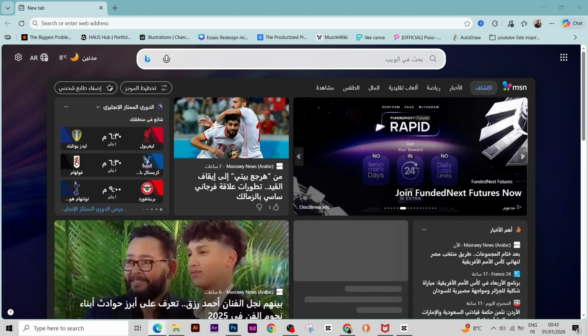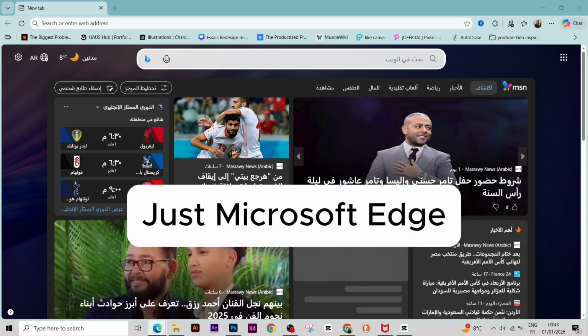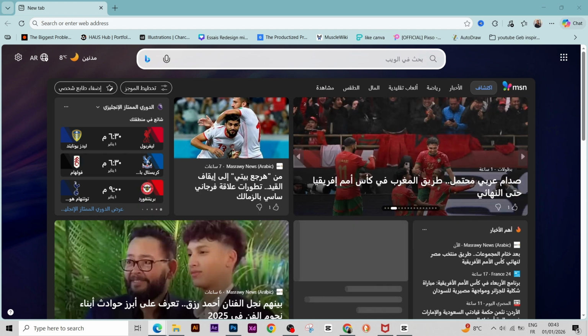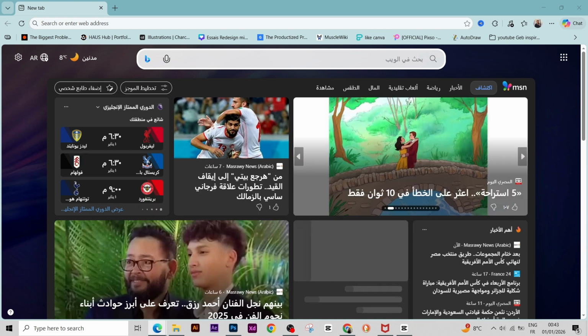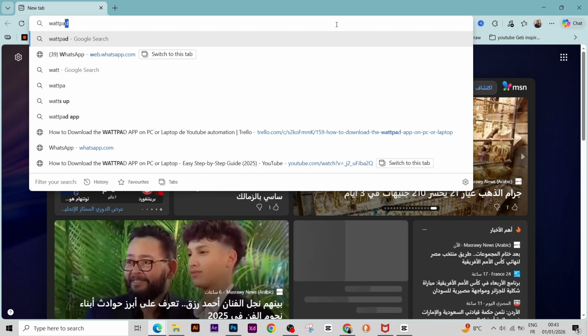So, for the first step I want you to go to your Microsoft Edge browser. Reminder guys, you can't use any other web browser. You must only use Microsoft Edge in order for this to work. But if you don't have Microsoft Edge, you can download it on Chrome easily. Just search for Microsoft Edge Download and download it. And once you have it, just open it.